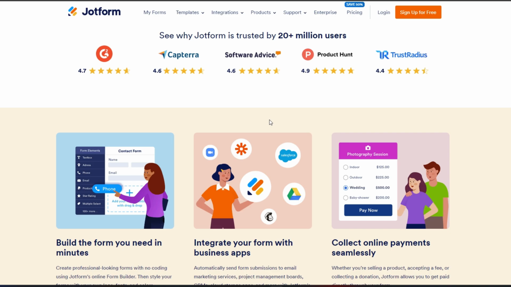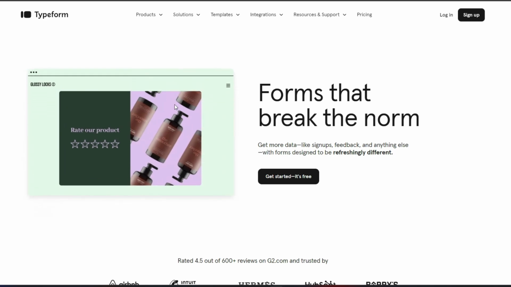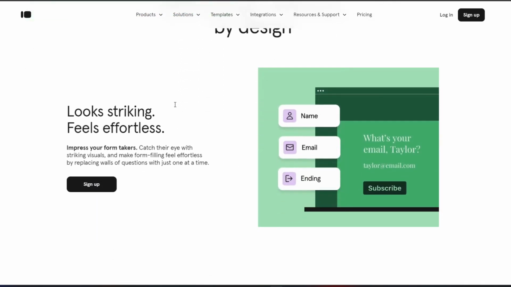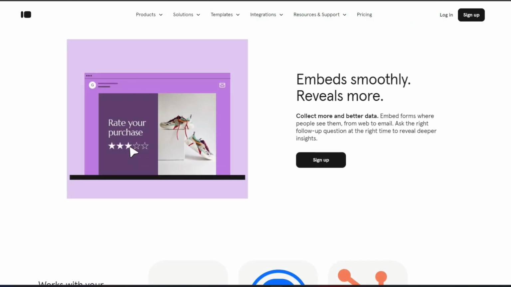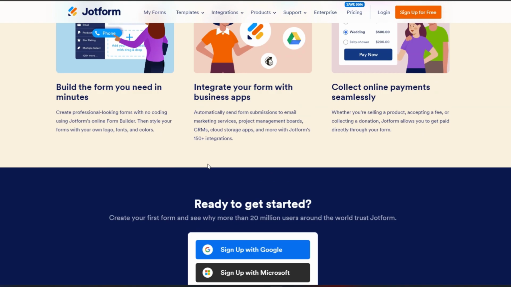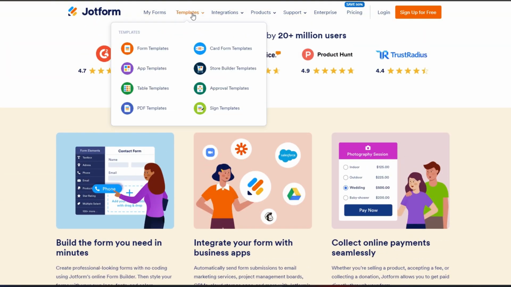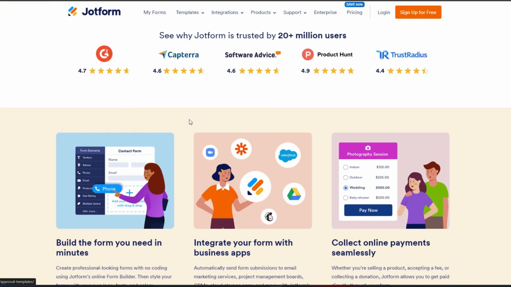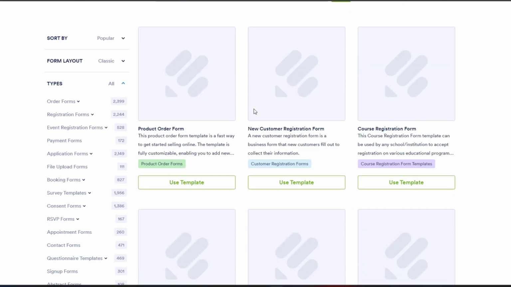Another difference is the customization and design. Typeform offers visually appealing designs and customization options, which allows users to create forms that align with their brand identity. While JotForm does provide customization options, the visual aesthetics of the form may not be as captivating as Typeform's designs.